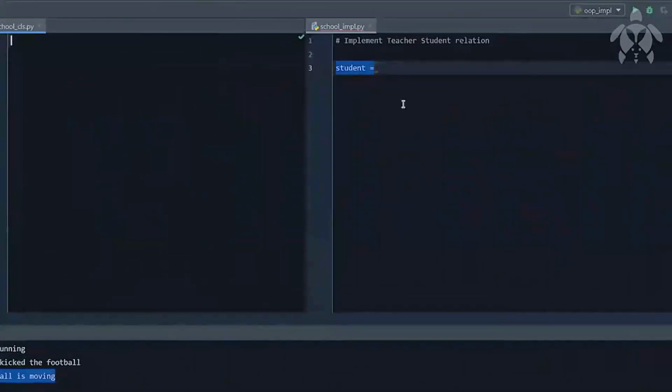So let us look at this. I want to do the implementation on the right hand side, and the actual stuff on the left hand side. So I'll write down the classes over here, the definition of classes. I'm going to create a student class first of all.